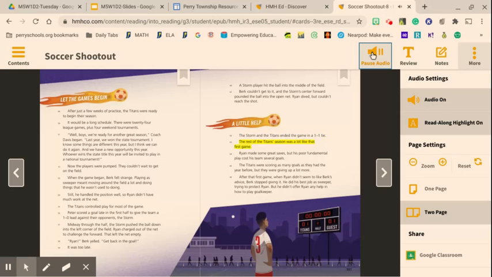The rest of the Titans' season was a lot like that first game. Ryan made some great saves, but his poor fundamental play cost his team several goals. The Titans were scoring as many goals as they had the year before, but they were giving up a lot more. After that first game, when Ryan didn't seem to like Burke's advice, Burke stopped giving it. He did his best job as sweeper trying to protect Ryan, but he didn't offer Ryan any help in how to play goalkeeper.